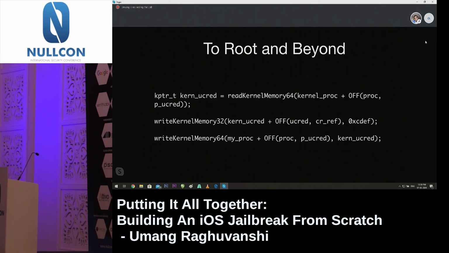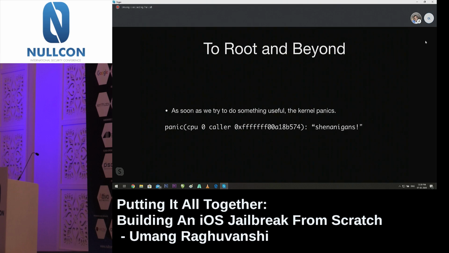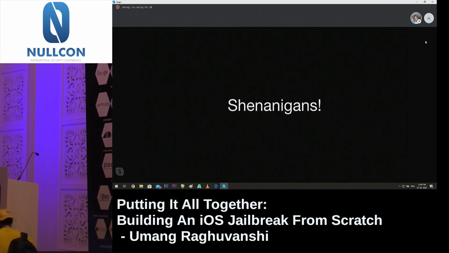However, there's a problem. As soon as we try to do anything useful like this, the kernel itself panics with an almost cryptic panic message: "shenanigans." It's almost as if the person who wrote that code is somehow telling us, hey, don't do those shenanigans. Let's look into what it is.